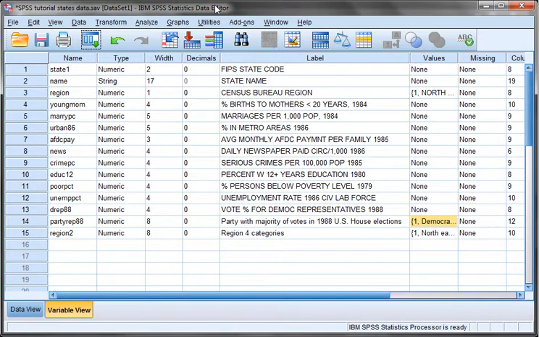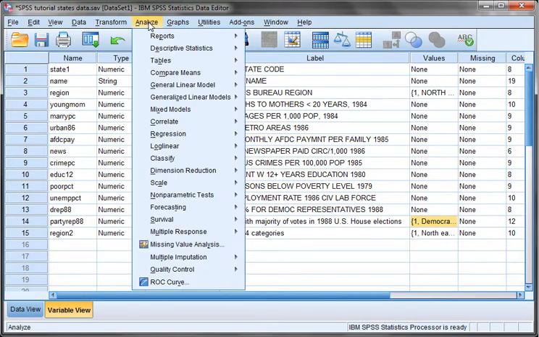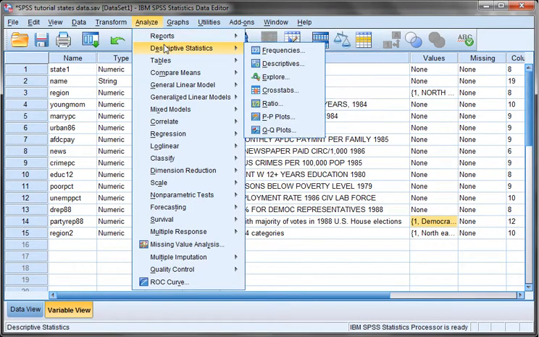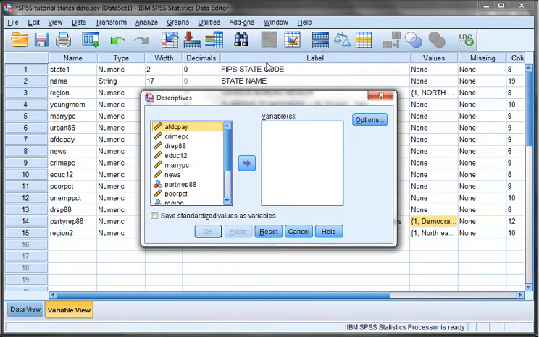You will have the same list of command options at the top regardless of what window you're in. So this time, just to show how it works the same way here, we'll execute the command from the Data Editor instead. Come down to Analyze, again Descriptive Statistics, and I'm going to choose the command Descriptives. This is the main Descriptive Statistics command.